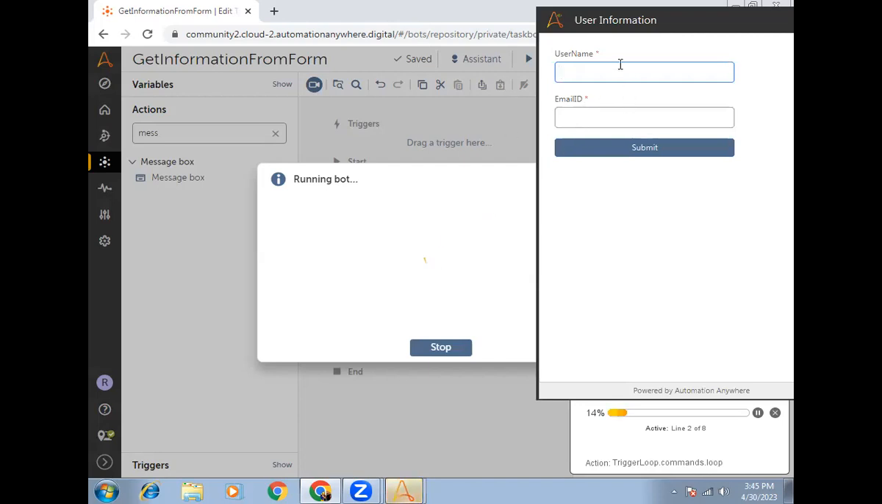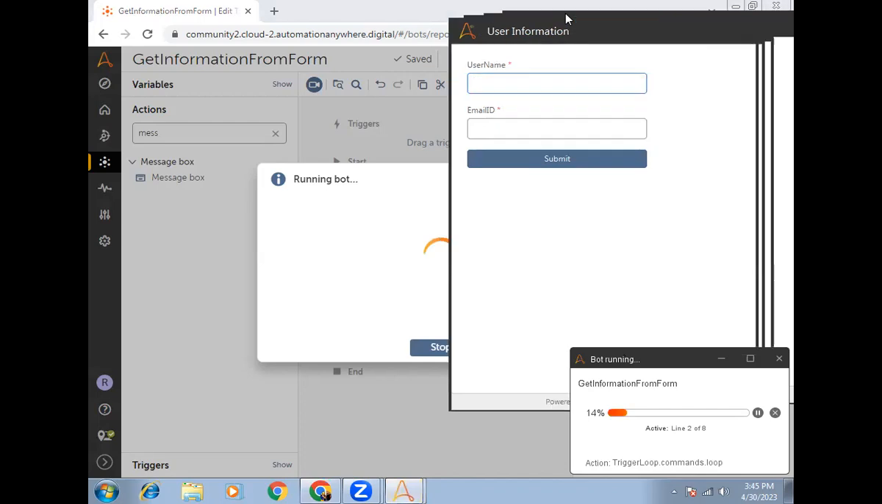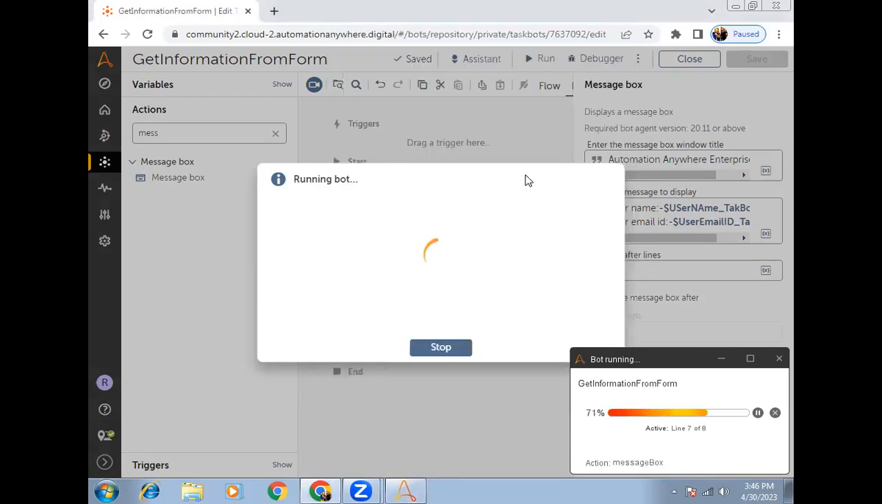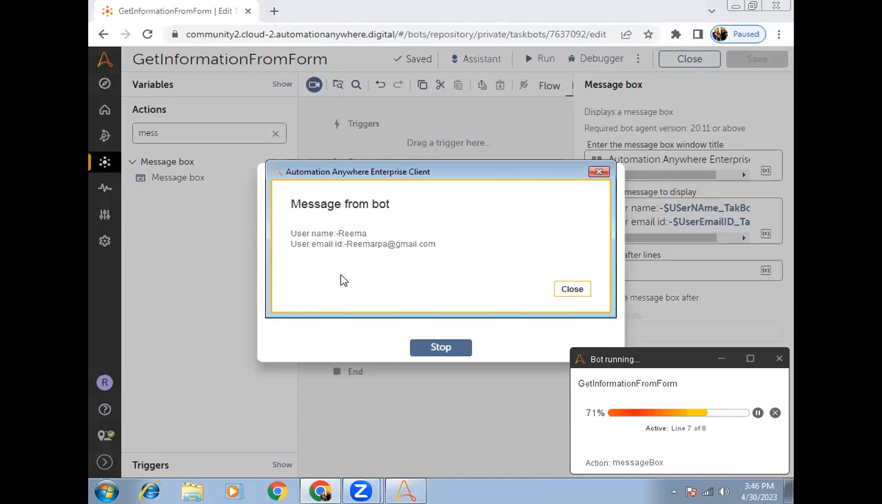See, the form is displayed on the screen. So just drag and drop here and let's provide the name. I'll provide the username as Rima and the email ID as RimaRPA@gmail.com. And let's click on the submit button. Once I hit the submit button, it will perform the next action. It will go inside the trigger loop. Submit, and see, we got the message with the task bot variables.